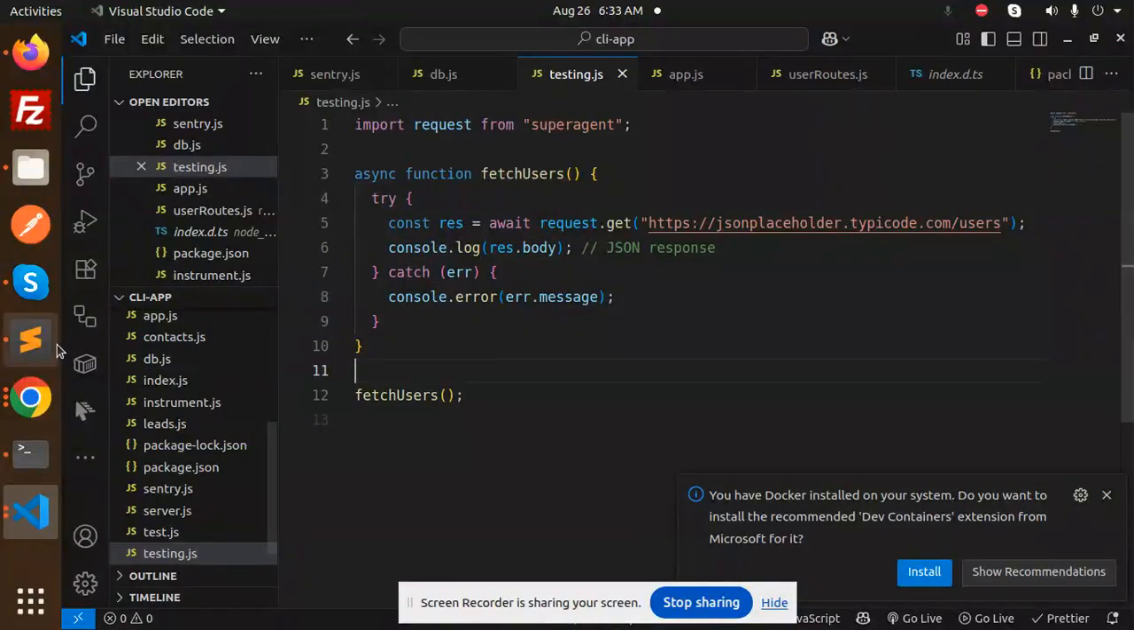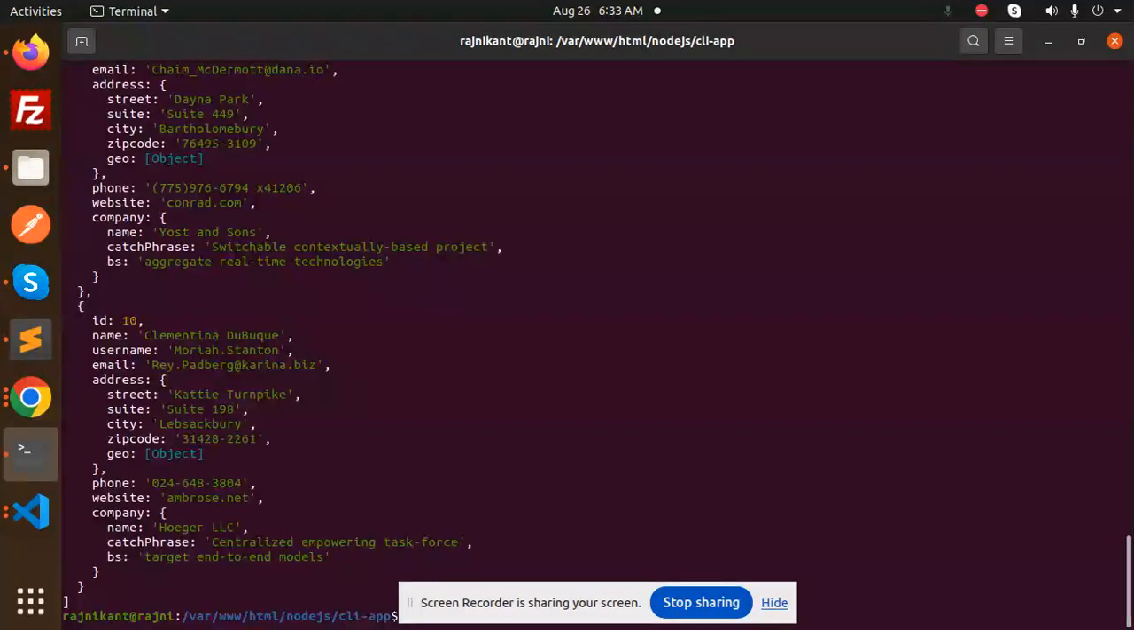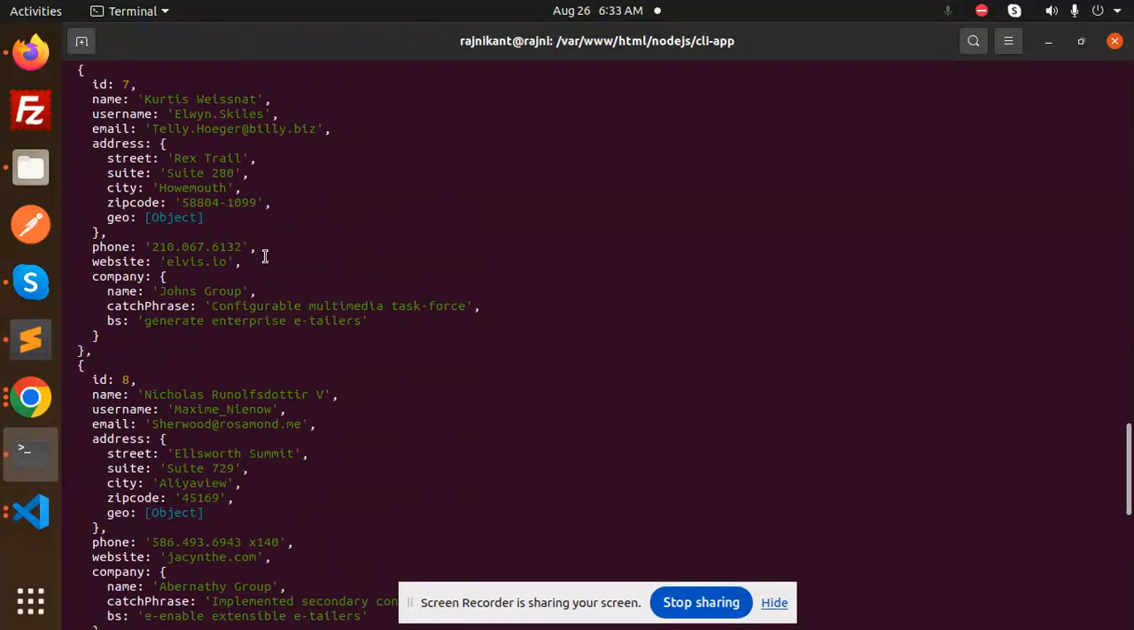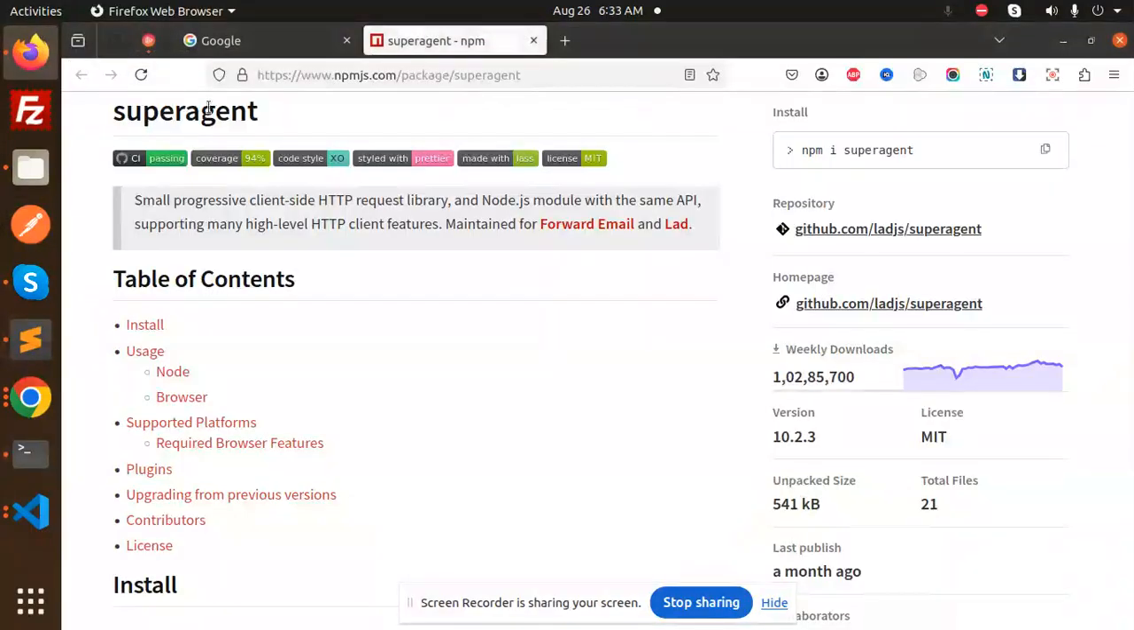Okay, let's try to save and run node testing.js. Here we have all the data. Here you can see, simple. So this is basically a small progressive client-side HTTP request library and Node.js module with the same API, supporting many high-level HTTP client features. Okay, so easy, very good package, and pretty much too many downloads.